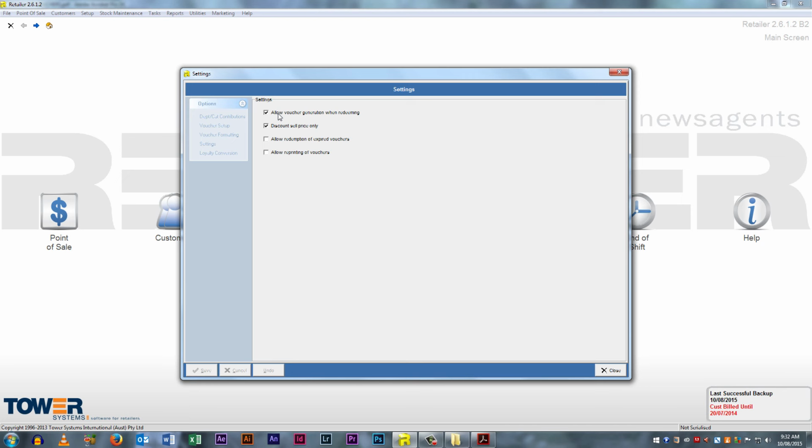Now, if it's ticked, basically what that means is if the customer redeems the discount voucher and the new sale value still applies or gives them the eligibility for another discount voucher, then it will produce another discount voucher based on those new values. If it's unticked, that means that the discount voucher, when they use that, that's it. They won't get another one for that new sale amount.